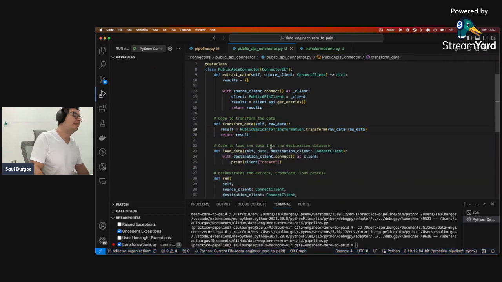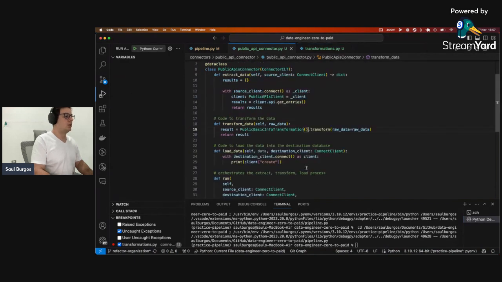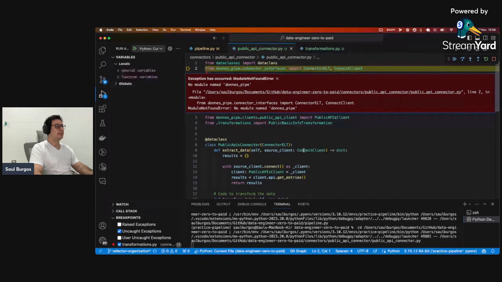Oh, yes, I know why. Because I'm not getting the instance. Yeah, because before we were using the factory. The factory was creating the instance of our transformer. Right now, I'm importing it directly. I need to create an instance of the class.